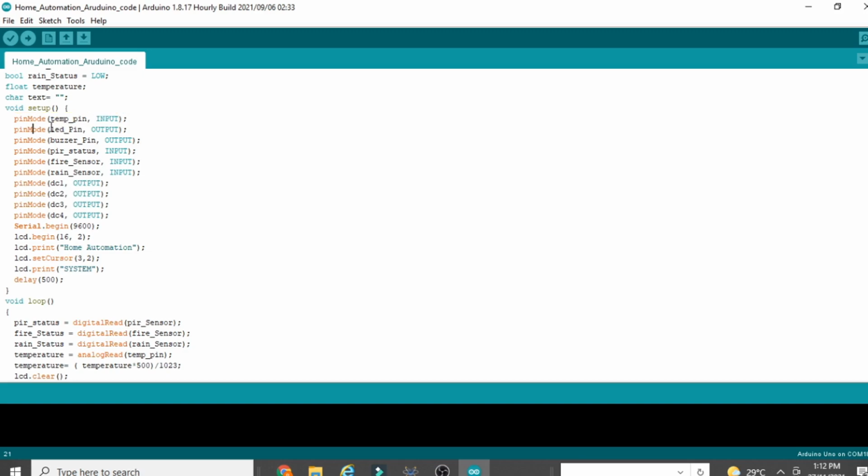Now the next pin is the LED pin. The LED pin is an output pin because Arduino sends the signal on the LED pin. So pinMode, the LED pin, then output. Now the next pin is the buzzer pin. The buzzer pin is also output, the PIR sensor is an input, fire is an input, the rain sensor is an input, and all the DC pins are outputs. So in this way we have defined all the pins as input or output.